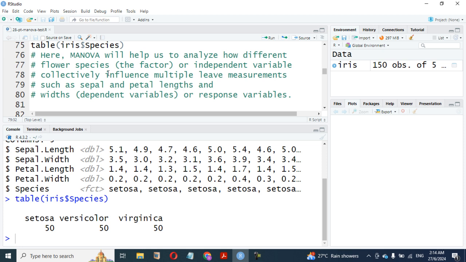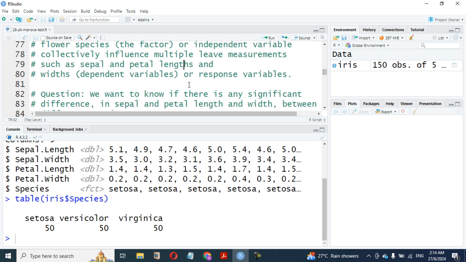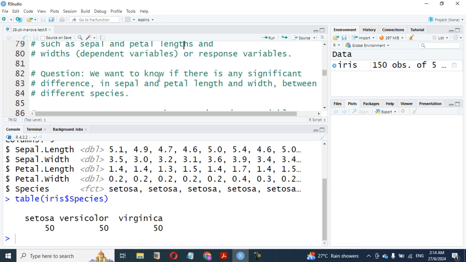How different flower species, we have 3 species here, 1, 2, 3, which is what I call factors, collectively influence multiple leaf measurements. What will be the influence of these factors, or flower species, on these leaf measurements? That's what you are looking at now. So we can develop a question in a very simple way: we want to know if there is any significant difference in sepal and petal length and width between different species. If there's any significant difference, that will help us see the effect.